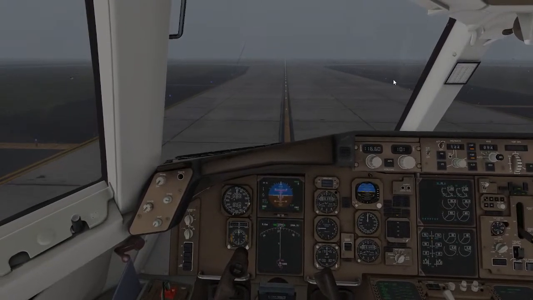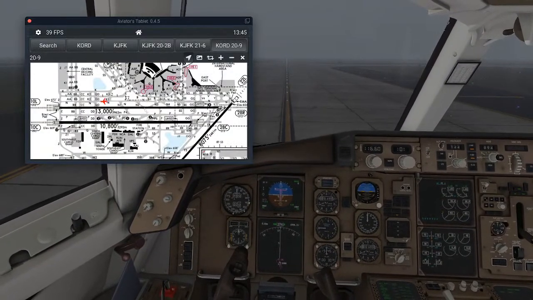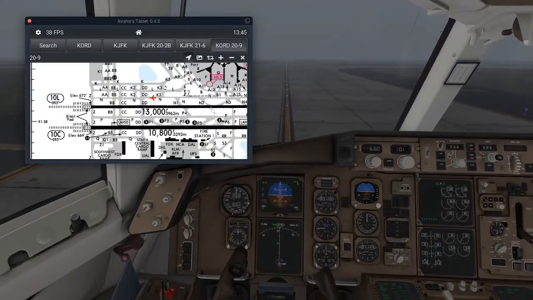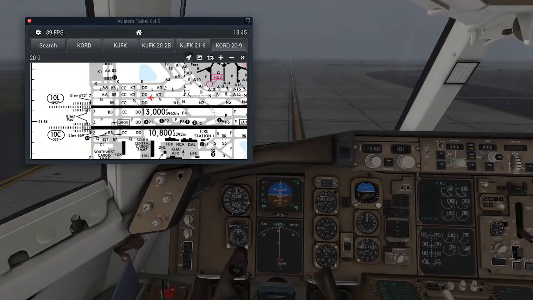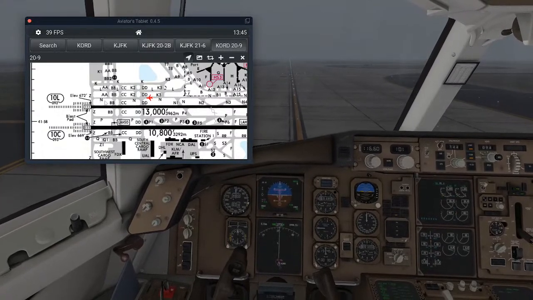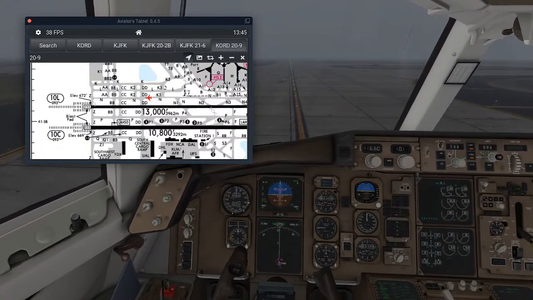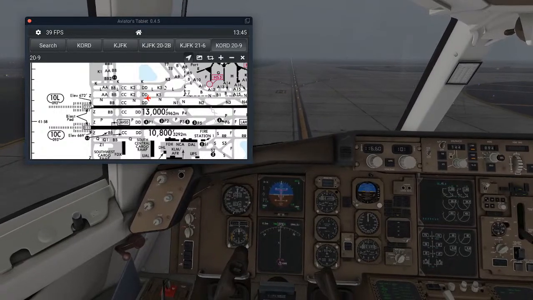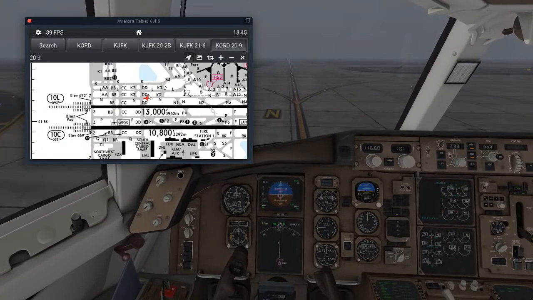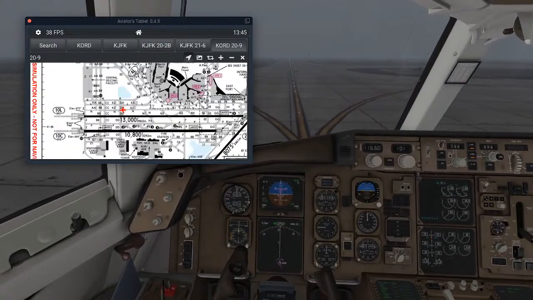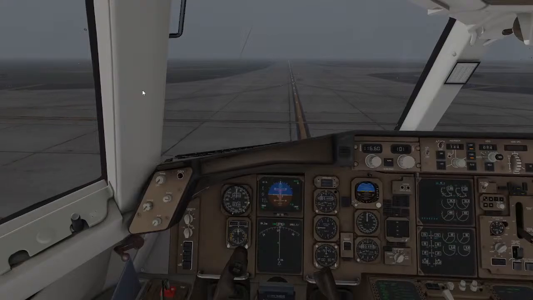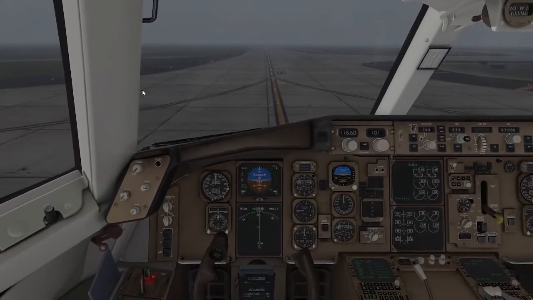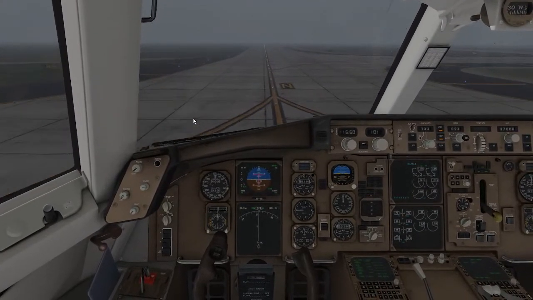Let's go ahead and check where we are. We're almost on the second to last November. Then here's the last November, and then there's Zulu, and that's the holding point for 10 left. We're just gonna line up immediately since we're not on VATSIM, so we don't necessarily have to hold short or anything. We can just do it our way.